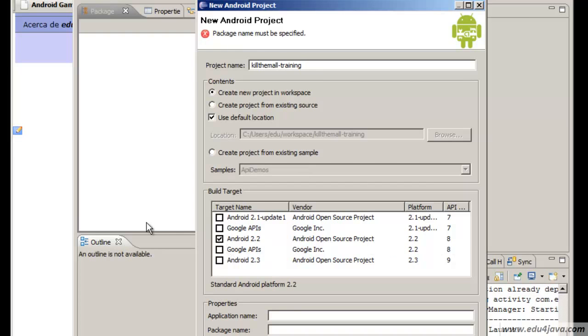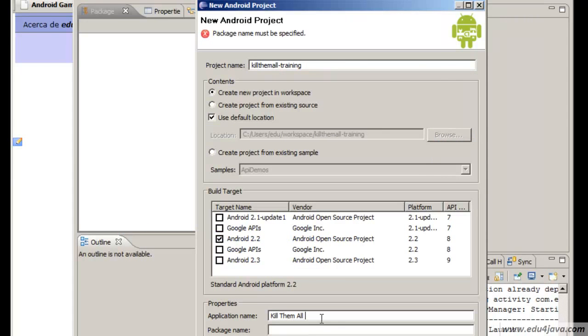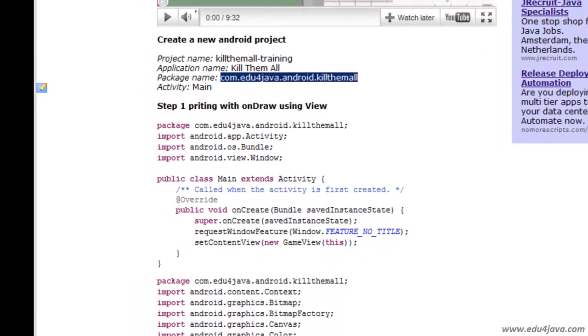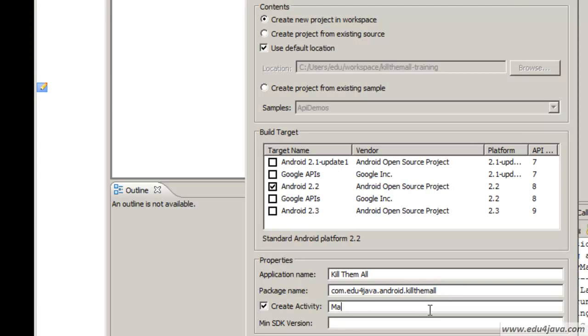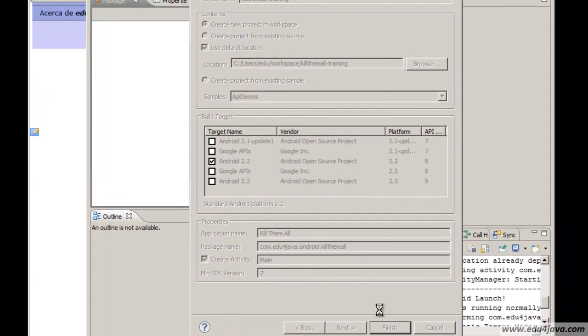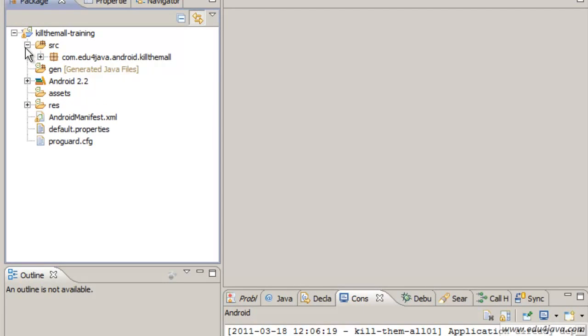We are going to choose the 8. For the application name, we're going to name it Kill Them All. For the package, we're going to put this. Here we're going to write main, and here 7 for compatibility. 7 is for 2.1. With this we can select finish, and the project is generated.